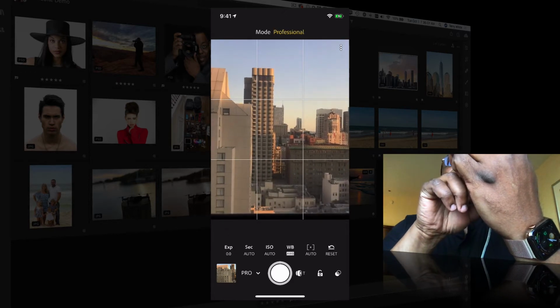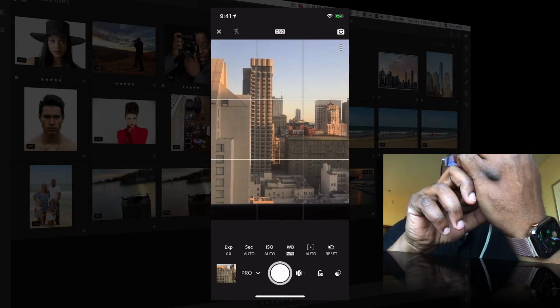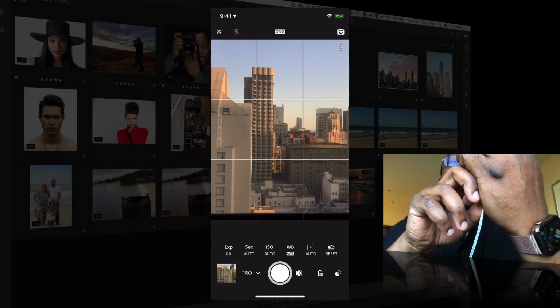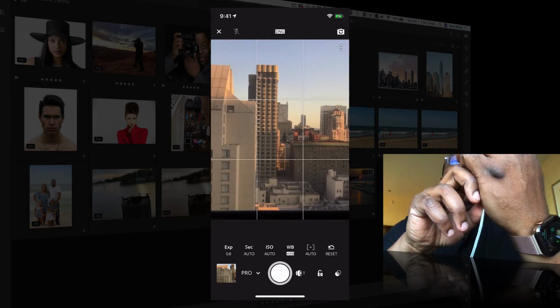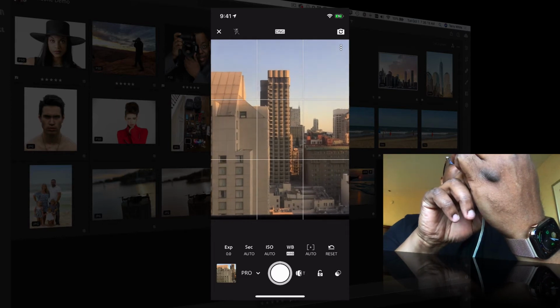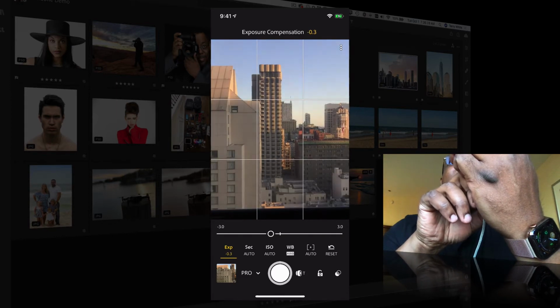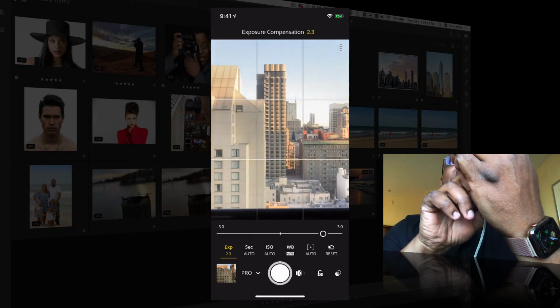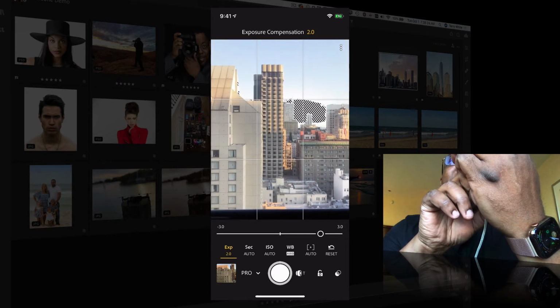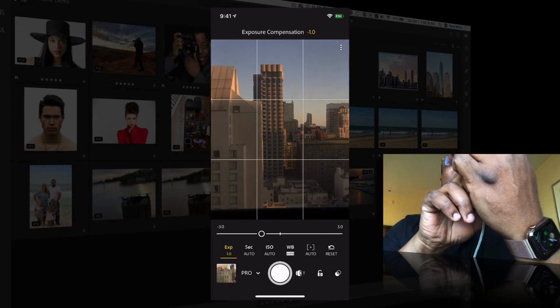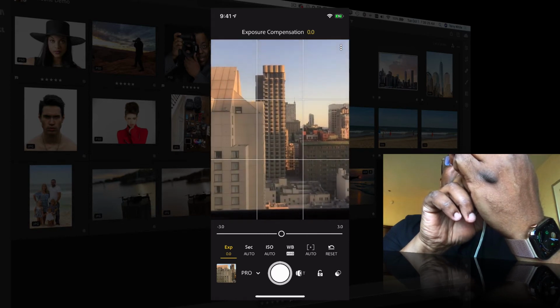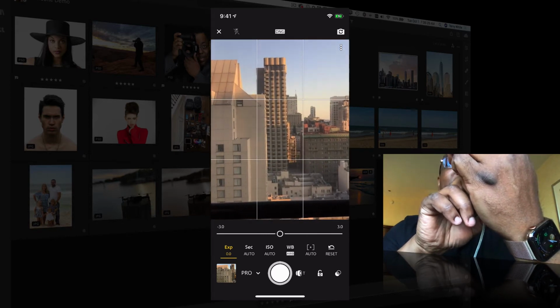So if we switch to professional, professional is going to give you all the manual controls. So it's like going to manual on your regular cameras. So I have exposure compensation. I can slide it to the right to make my shot brighter, slide it to the left, and you see my highlight clipping started to happen there. I'm blowing out the highlights in that spot. Or I can make it darker.